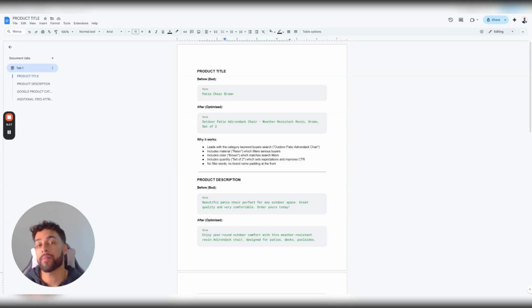Number one, so if you have your product title, if you're running, for example, ads for a patio chair and it's brown, you don't want to put patio chair brown. You're going to want to break it down by what your brand is. You're going to want to break it down what the quality material it is. You're going to want to make sure it specifies what the use case is. Like over here, it's outdoor patio Adirondack chair, and then it's weather resistance. So you're going to want to talk about the benefits that it gives, and then other features like the color. It's a set of 2.